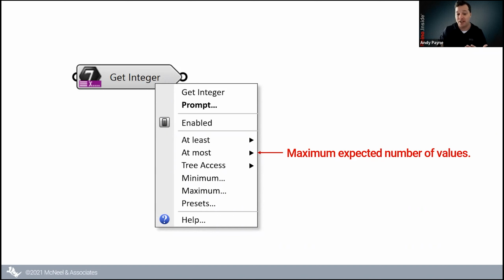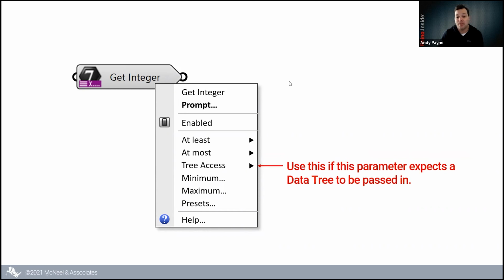If you set the at most value to 1, which is the default, then it's going to treat this parameter as an item, right? Item access. So these sort of tell the context, if you will, how many values you're going to be passing in to this particular input. And again, with this particular menu item, you can set whether it's going to have tree access. Again, for the Grasshopper Player, that's not so critical, but for Hops, you might be creating a definition where you expect to be passing in a data tree.